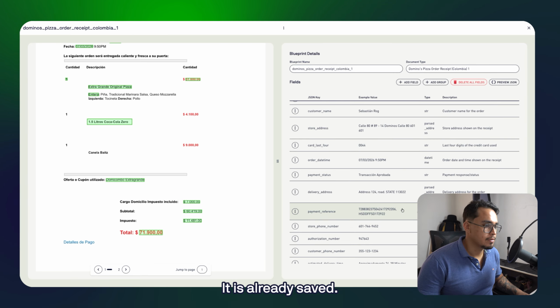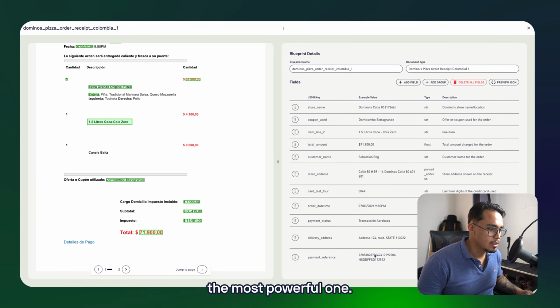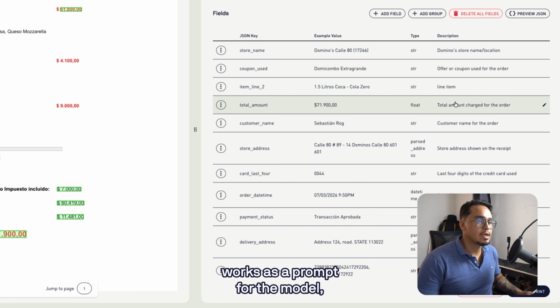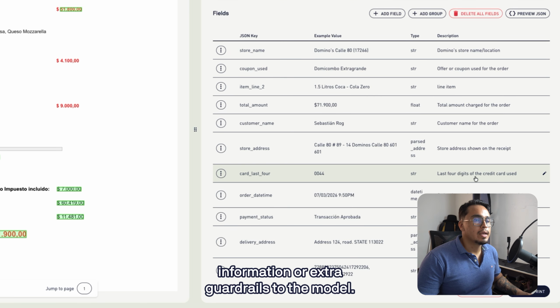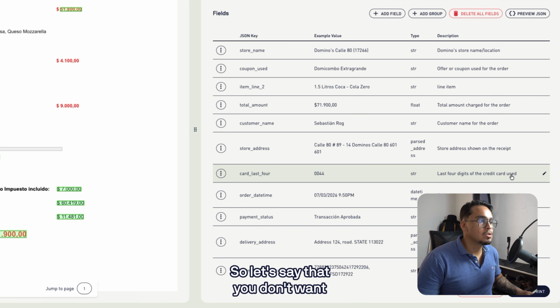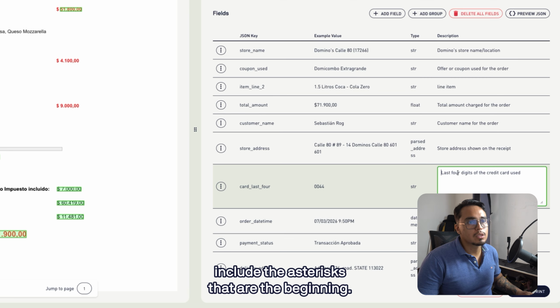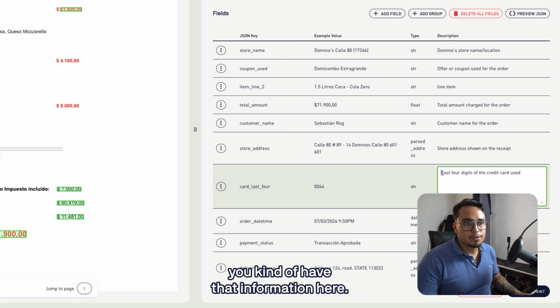It is already saved. Now, the description is probably the most powerful one, because the description works as a prompt for the model. It allows you to add extra details or extra information or extra guardrails to the model. So let's say that you don't want just to capture the last 4 digits of the card. You also want to include the asterisks that are at the beginning. If that was the case, you can add that information here.